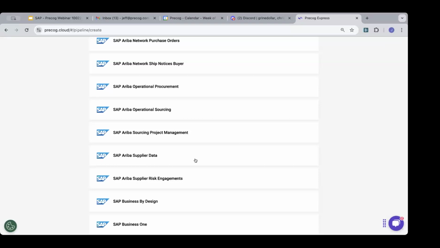Okay, next question is, I have a customer using another data warehouse and would like to move SAP data into there. Is that possible with Precog?